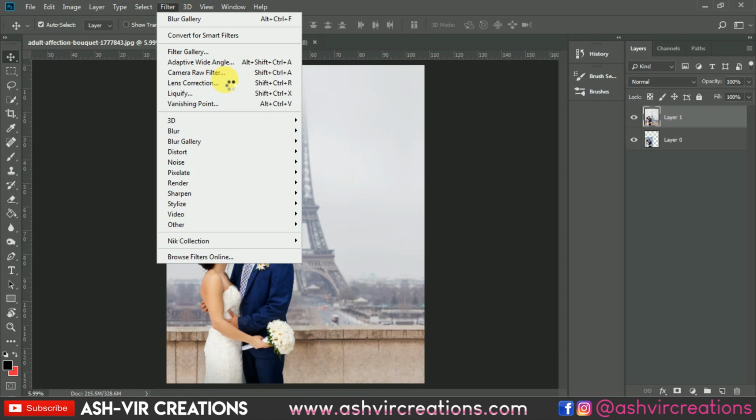The resolution of the size of the image is very big, so it takes time to load every menu or the effect, camera filters, and also blur gallery and all.